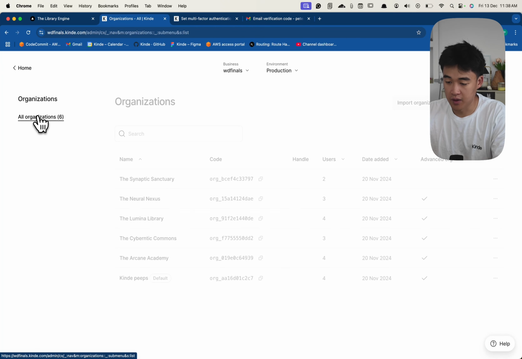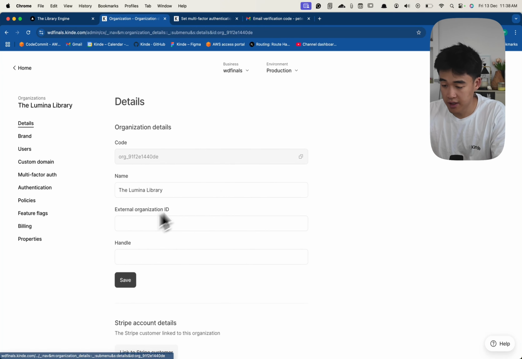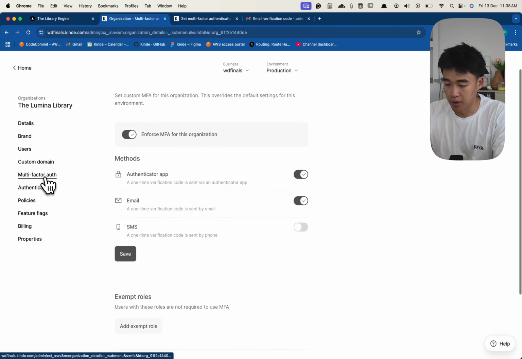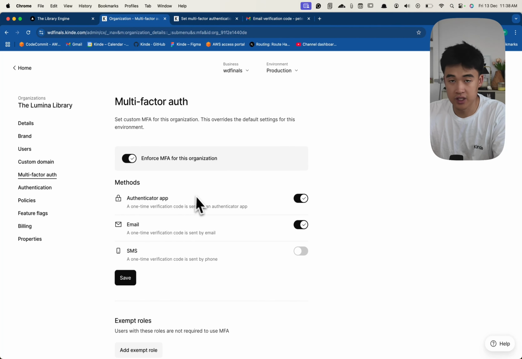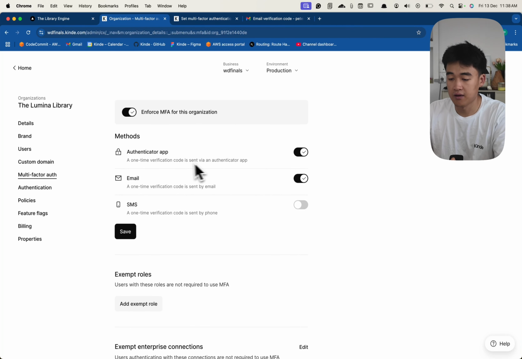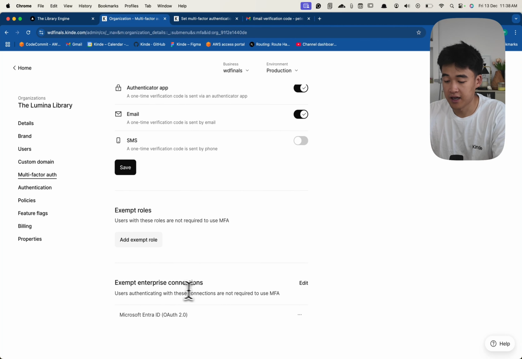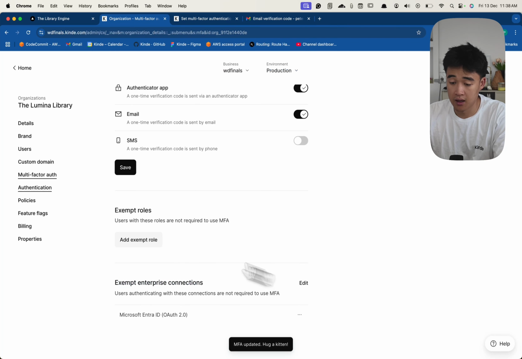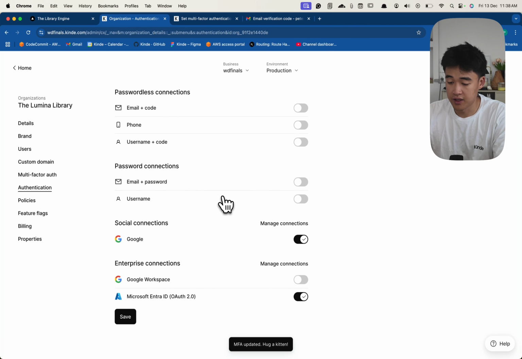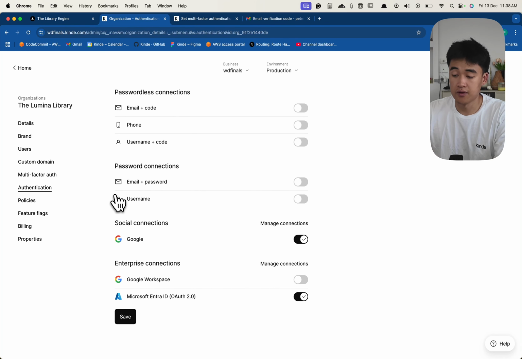I have my organization, the Lamina library. What I'm going to do here is go to multi-factor auth, and I can enforce MFA for this organization. Right now, I'm allowing the Authenticator app and email. And I have exempted some enterprise connections, Microsoft Entra ID. Under authentication, you can see I have two types of authentication available. I have the social connection Google, and I have Entra ID enabled.